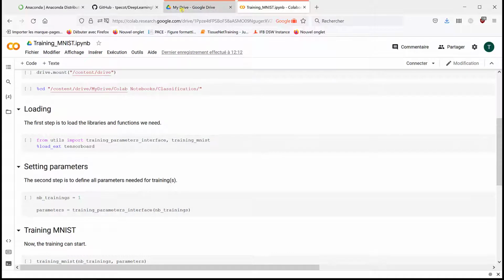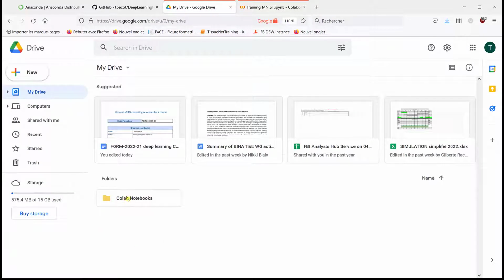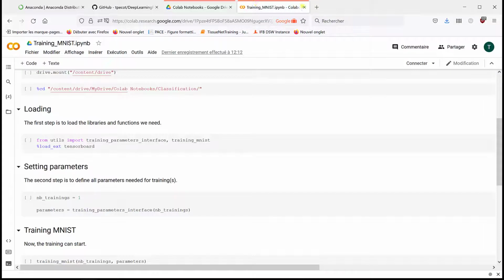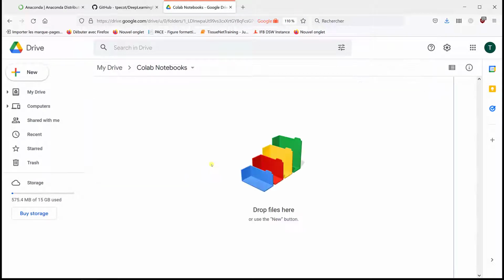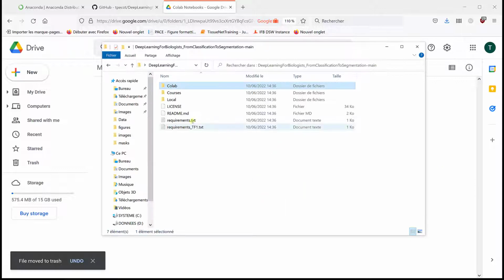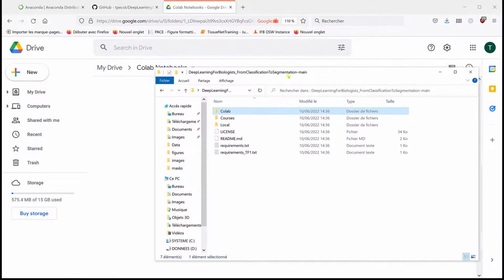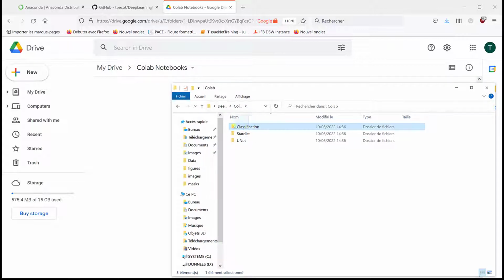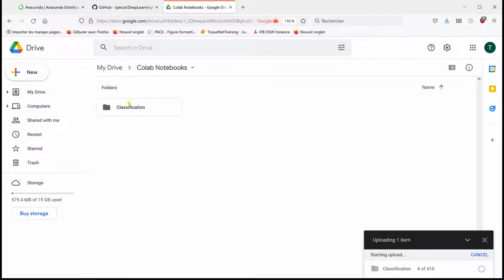Now if I go back to my Google Drive, you see there's something called Colab Notebooks. And so I'm going to go in that folder. That's the folder I opened. So I'm going to close this. I'm going to remove this. Now here I'm going to put the folder. I could put everything, but I'm just going to put classification. Now it's in Colab Notebooks, so it's well organized. Everything is in there for classification.